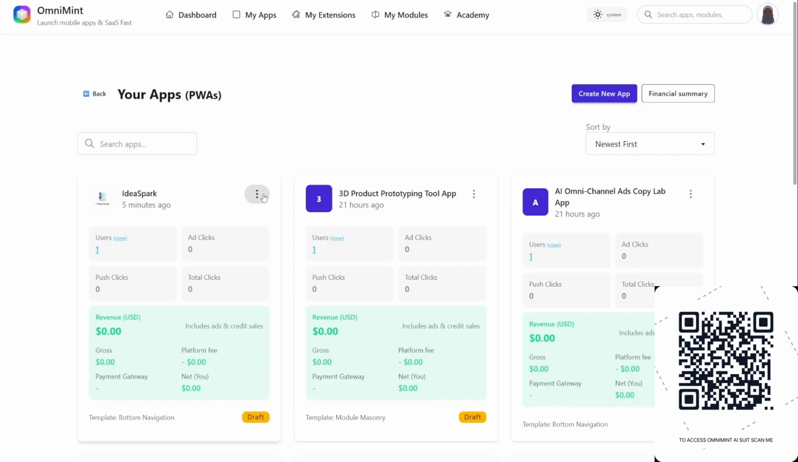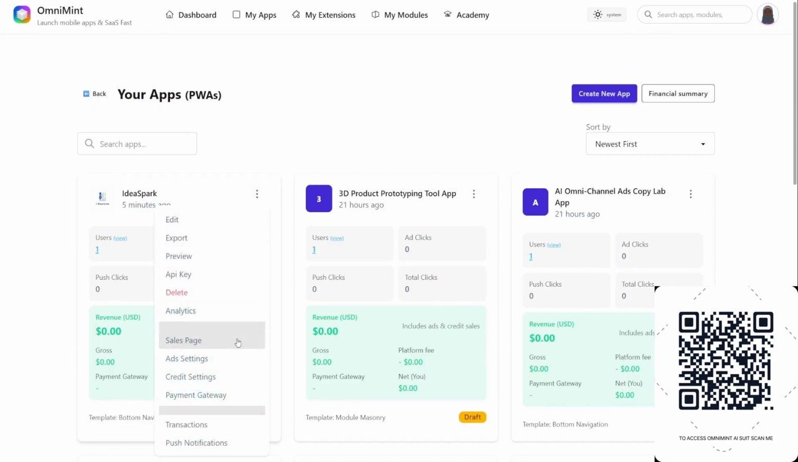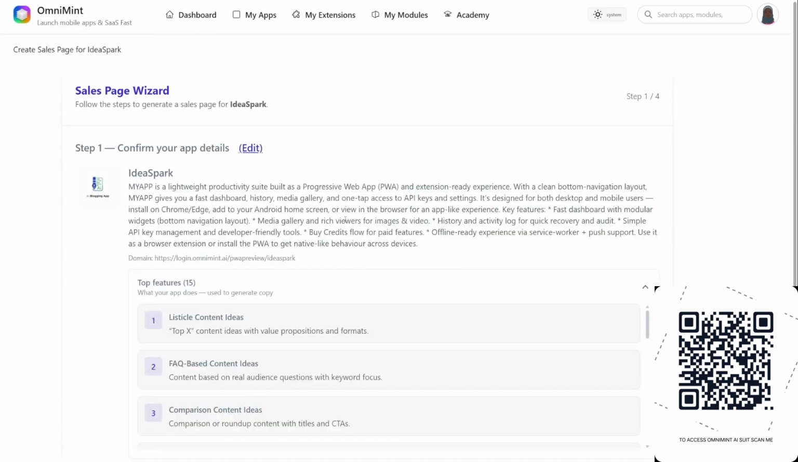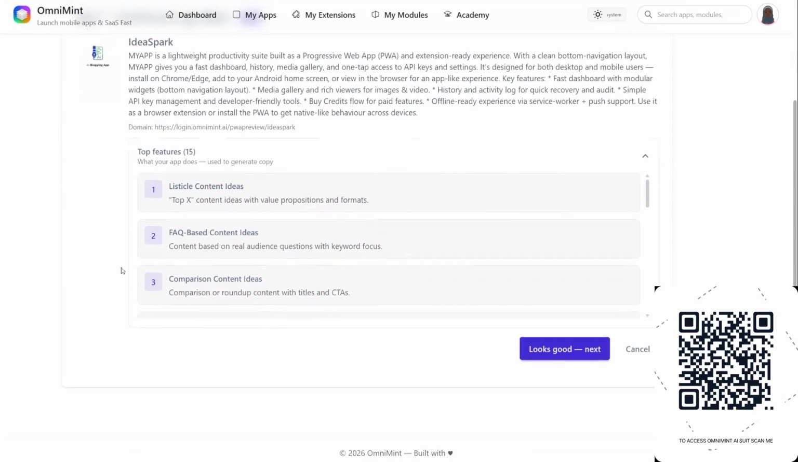Next up is setting up the sales page, and honestly, that's the most fun part, and you will see why. So let's go ahead and create our sales page inside this platform. So creating a sales page typically takes very long. You have to write the whole thing, you have to design the whole thing, but using Sales Page Wizard inside of OmniMint, you can do that with literally a few clicks. These are all the modules, and don't worry, you can change this description later.